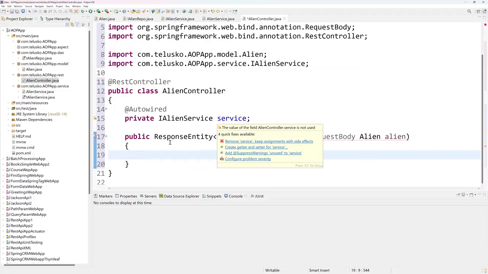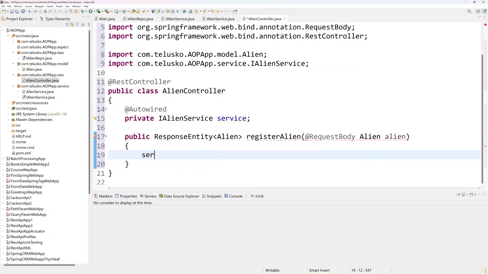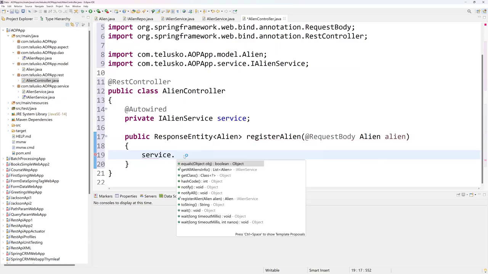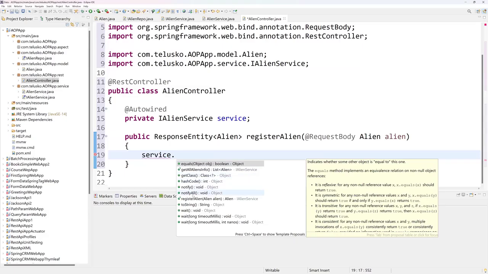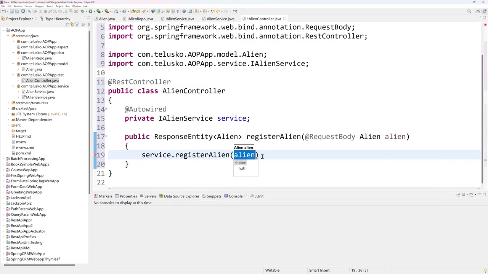After which I'll say here service dot. I would like to say registerAlien. I will pass the alien which I'm receiving. And as all of you know, I would like to collect the alien information.